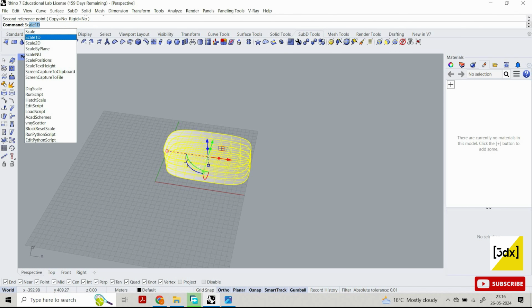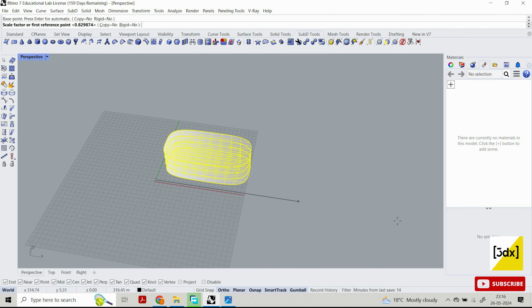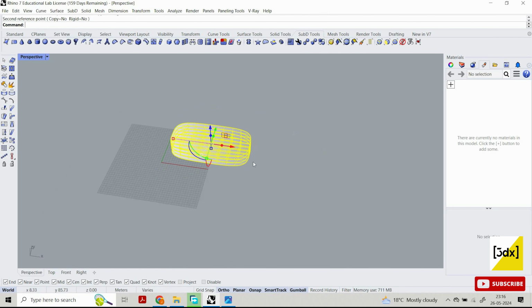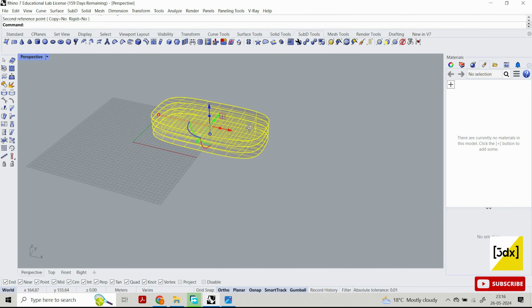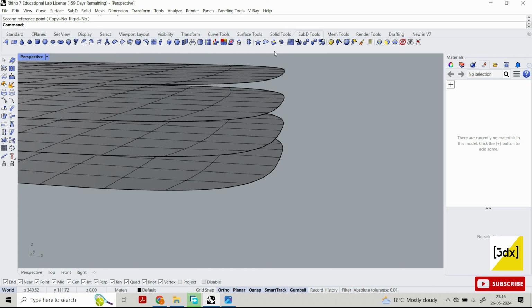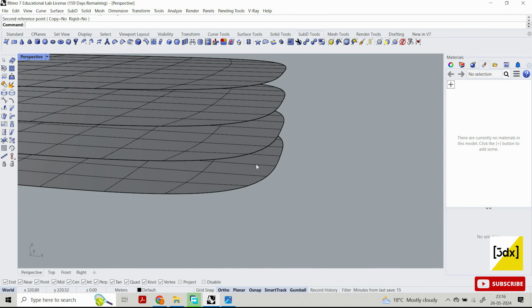Let's go with scale 2D. I think you know scale 2D, right? Scale 2D is a scale which only scales in two axes, that is x and y. Because I gave x and y, if you see the height or the distance between each sub d is not changed, because I didn't use normal scale, I used scale 2D. So that's why.